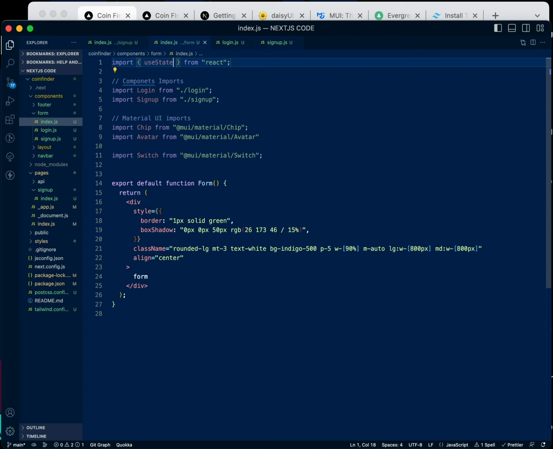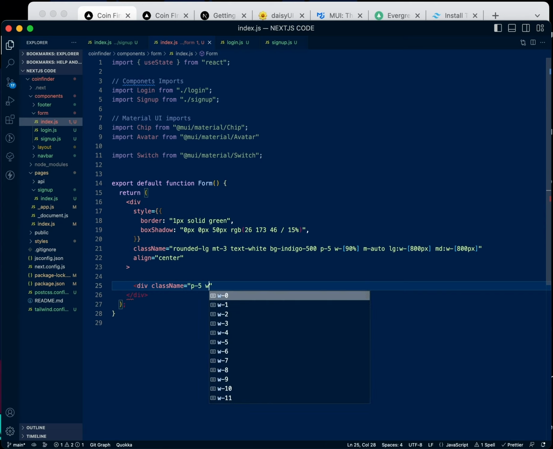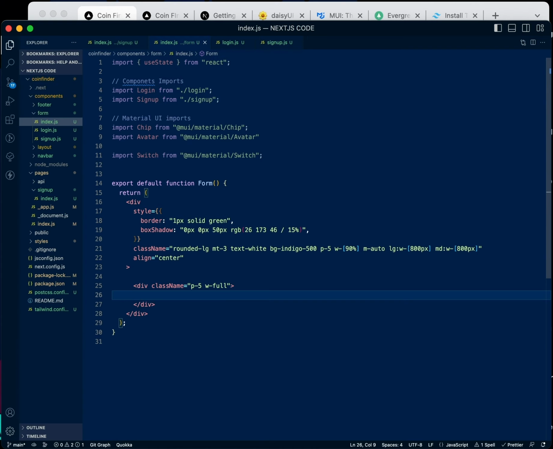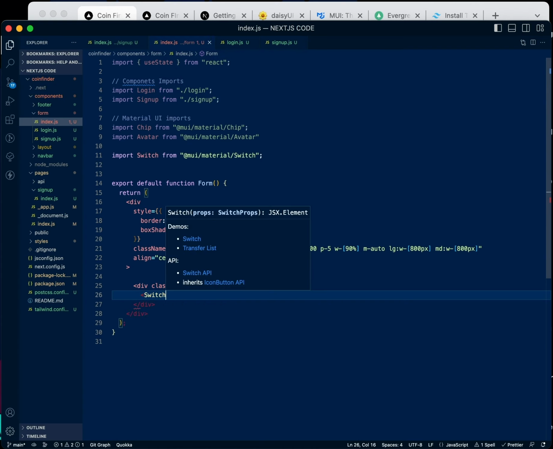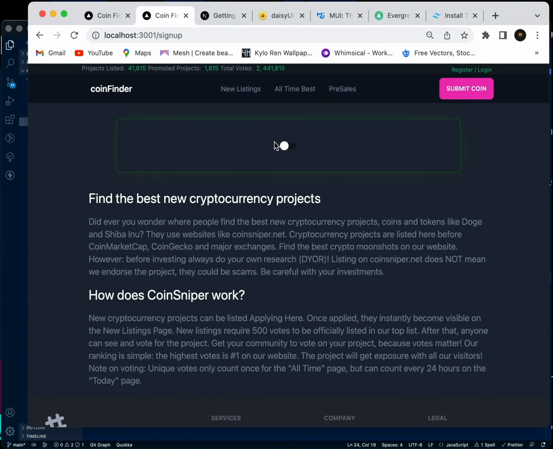Now we want to create the switching effects. We're going to create a div here. Class name, padding 5, then the width should be 4. We're going to bring out the Switch component that we imported, and let's just bring it out and see how it's looking. Okay, so this is the component we wanted. Now if we click on this, it will show login. If we click on it again, it will show sign up.